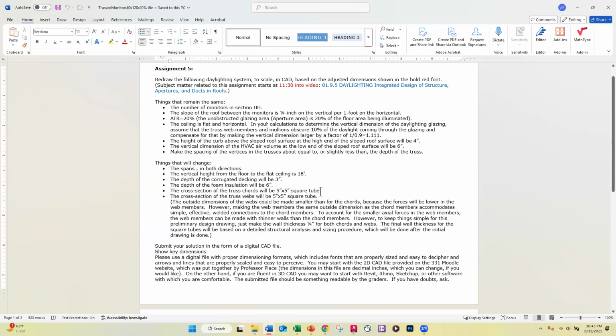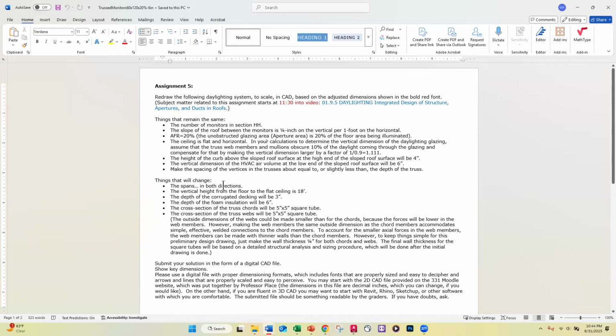But we're not going to actually analyze this. But you'll be able to look at it. And what you'll be looking at, as I said, is the drawing that you share with your engineer, who will then go off and tell you whether 5 by 5 is good enough or not. Okay, so I already mentioned that the outside dimension of the webs are going to be, for ease of connections, 5 inches by 5 inches also. All right, so that's your assignment.